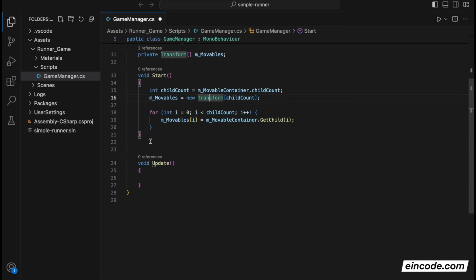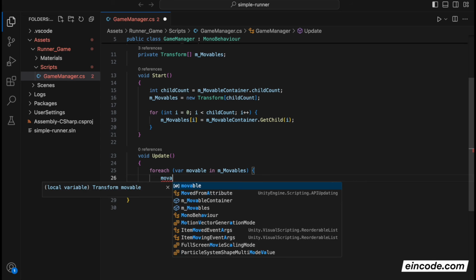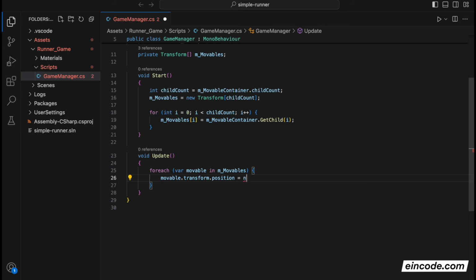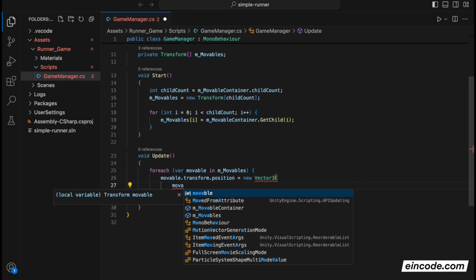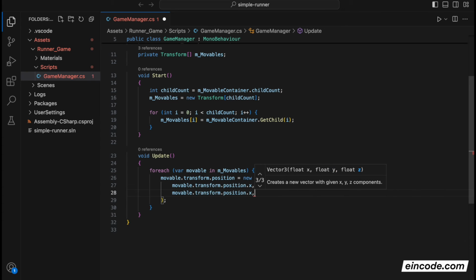So go here, and in your Update, go over all of your movables. So go here now with the foreach loop. Write here var movable in _movables, like this, and adjust here movable.transform.position like this. Right here new Vector3, and we'll be adjusting the z position. So we will leave the x and y position as it is. So movable.transform.position.x. We will copy it over, and we'll write here y. And what will be changing will be the z position.